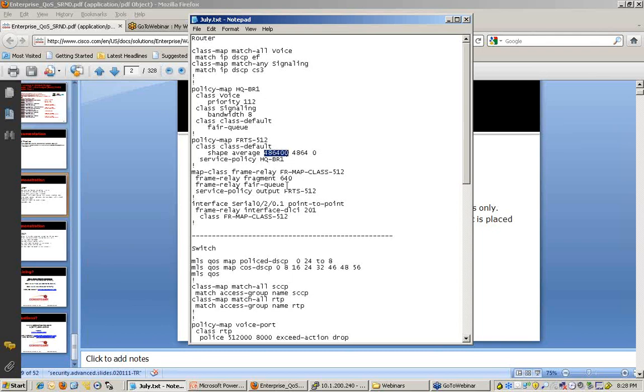This number here is in the QoS SRND, and you can go find it in the QoS SRND, or you can know that the calculation is basically 95% of whatever the link speed is. So the link speed is 512K. If you multiply 512 by 0.95, you come up with 486,400. The number next to that tells me how many bits I want to go per time slice. The simple calculation here is divide the previous number by 100. So 486,400 divided by 100 gives us 4864.